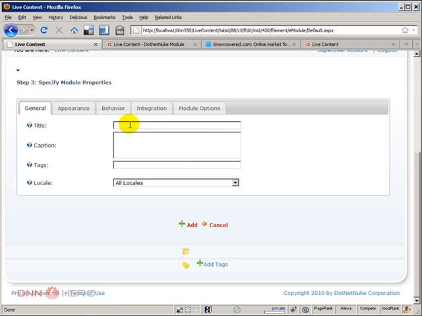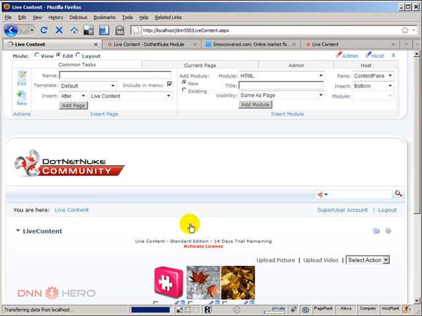Click Next. This is a title. And this is the caption. So this is the tag. We can select the locale as well. That's great. So let's click on Add.